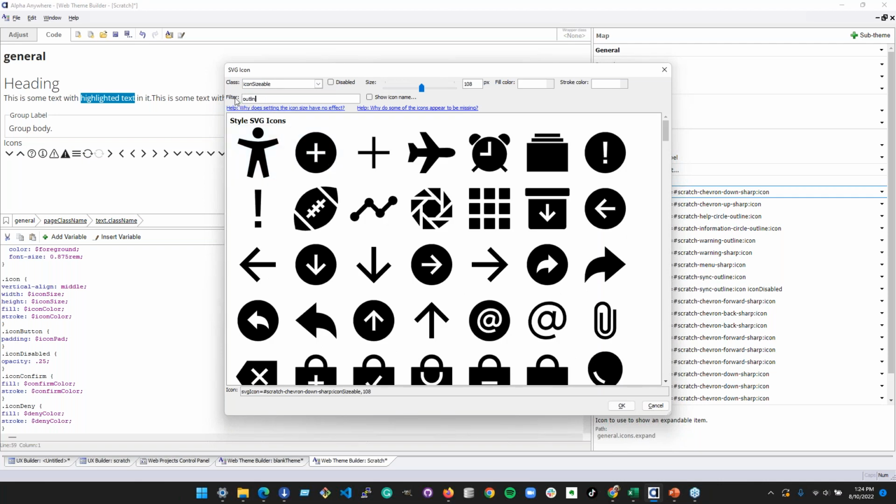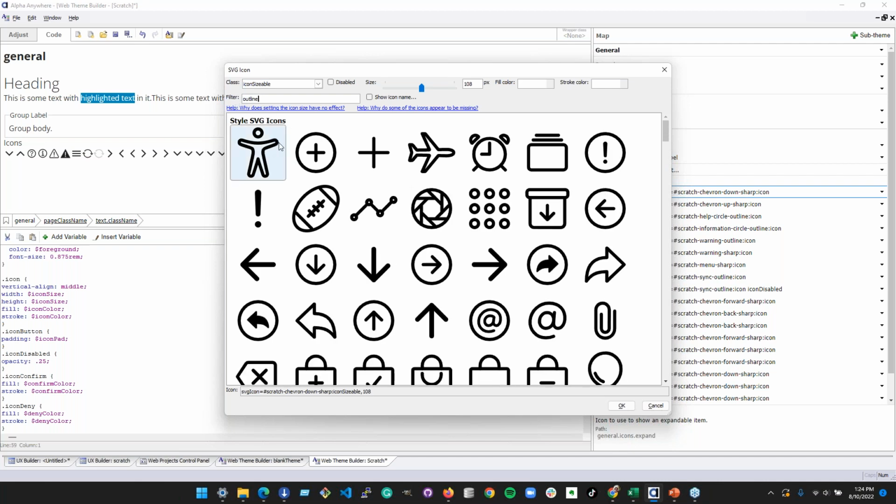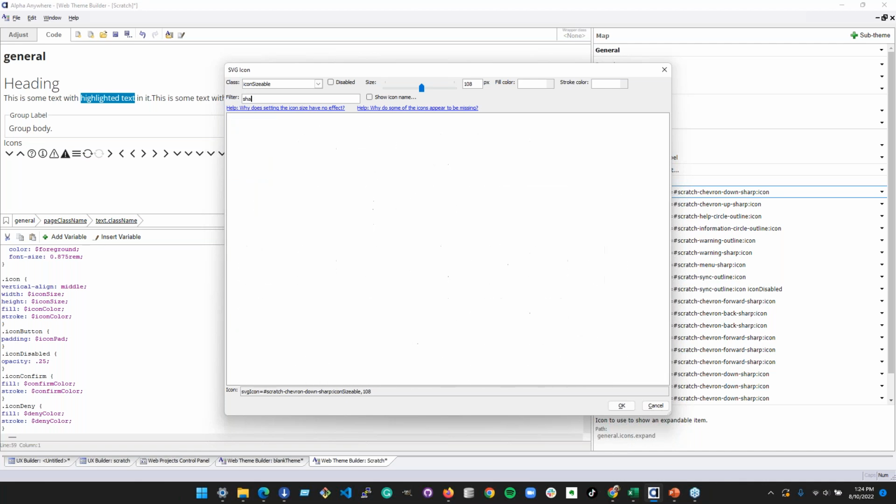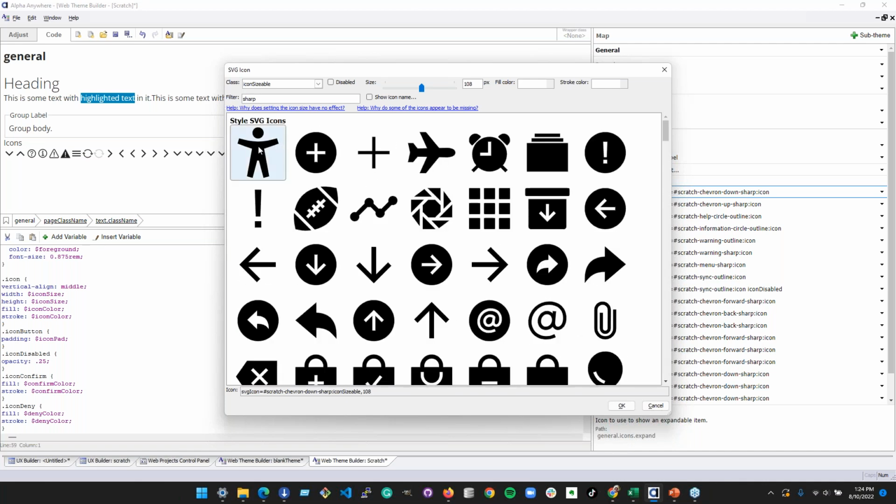If we look at outline, see how they're more rounded? So the default one and the outline ones are rounded, and the sharp ones are sharp. They have crisper corners here on all these icons. So these are different types to choose from.